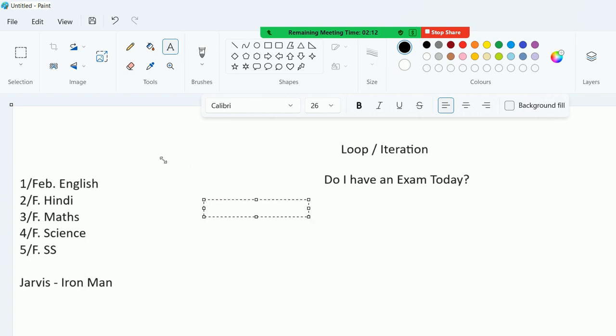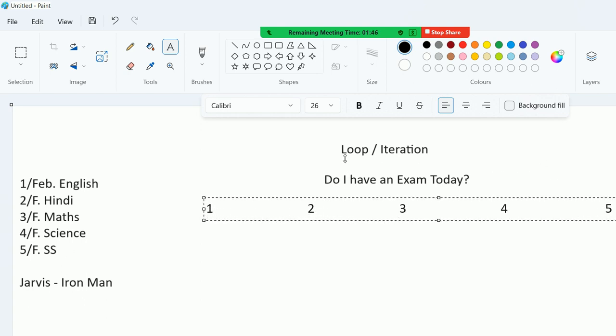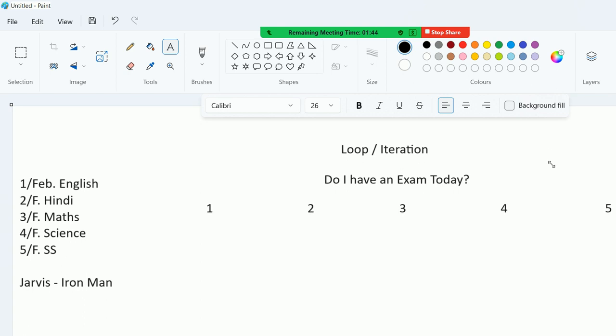The question will remain the same, and these are the dates. So on the first he'll have the same question. On the second also he'll ask the same question. On the third also, on the fourth also, fifth also, and on the sixth also the same question he will ask. The question will not change. Okay. And exams are starting from which date? First.